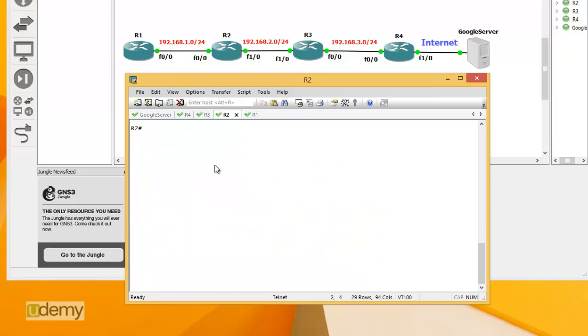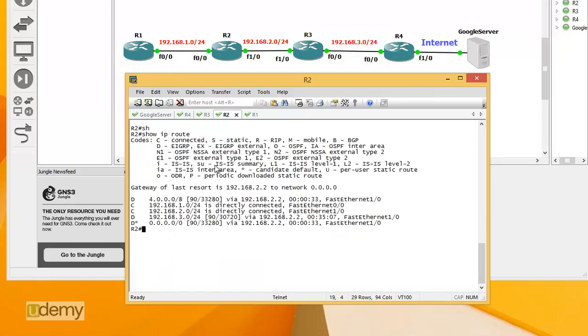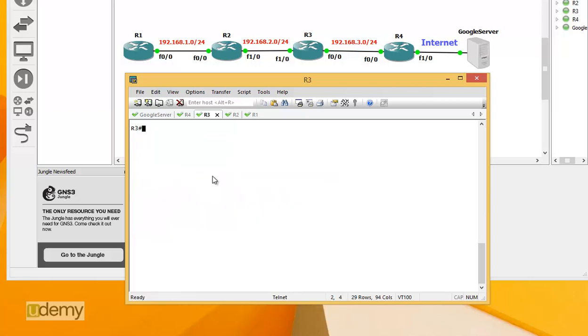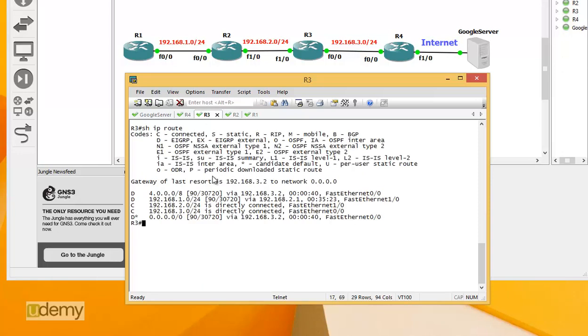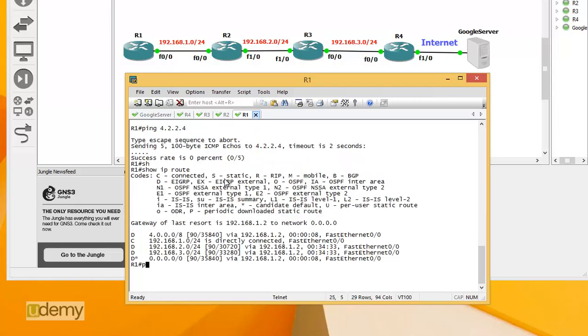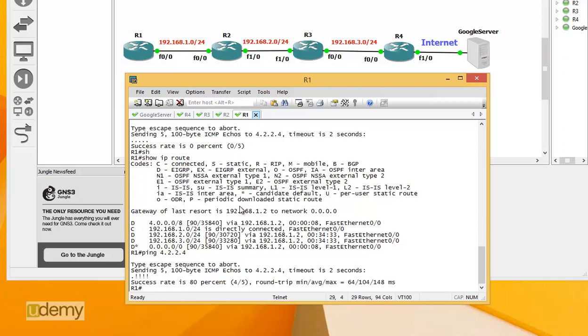This is true for router 2 and router 3. Show IP route. This is the same as you could see, and in router 3 too. This is the default route which is advertised by EIGRP. Now in router 1, I could ping 4.2.2.4, which is our internet server. As you could see, I have internet connectivity.